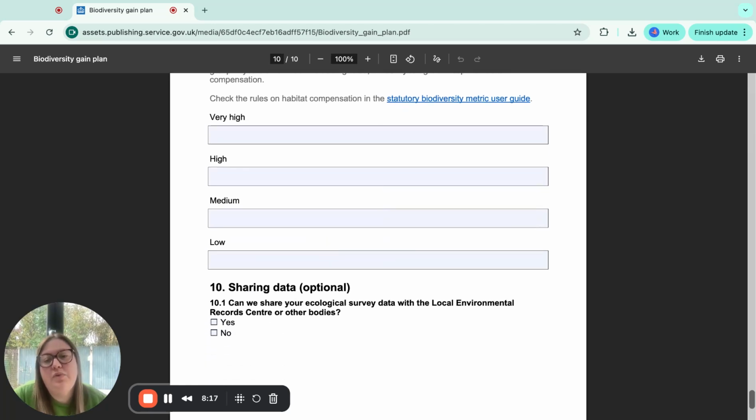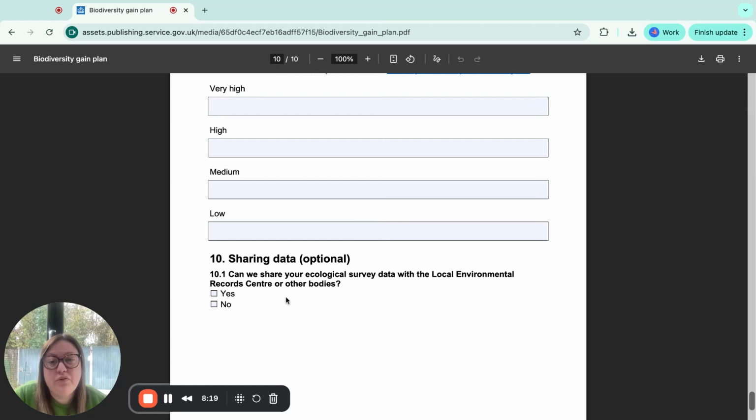And then the very final question, which is optional, is just whether or not you want to share your data. So that is a brief overview of the Biodiversity Gain Plan. And it's an essential document. It's something that I think everyone will get more and more familiar with.